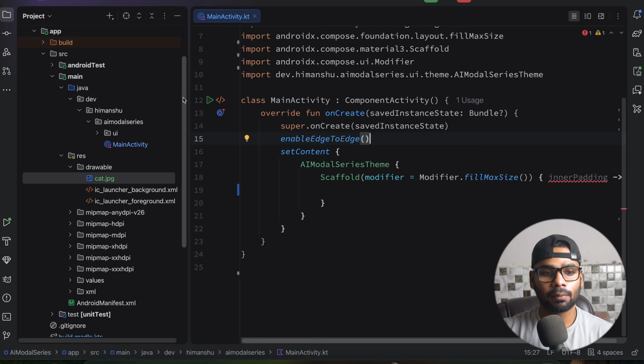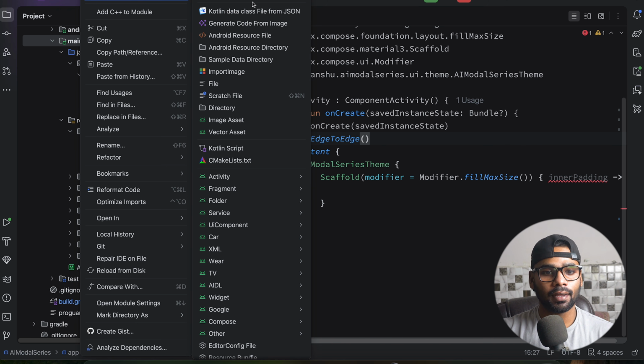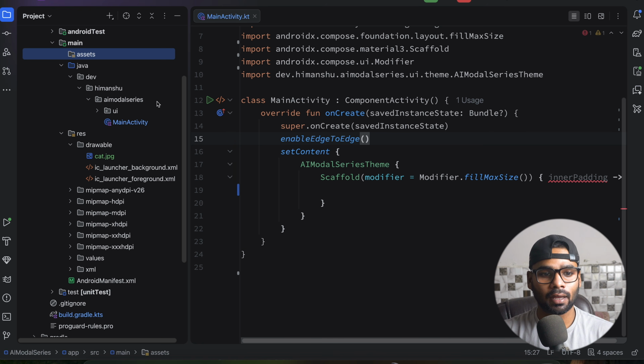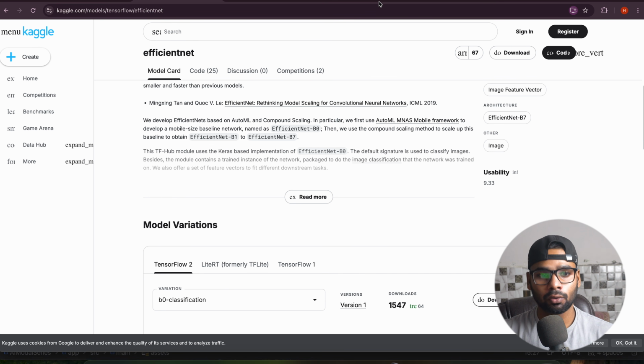I'm going to put the link of that particular model in the description box. You can simply click on that, start downloading your model, and once you download it, you should create a new project, and within that project just choose the project mode, and within our main create a new directory assets, and in this assets you need to put your downloaded model. So I'm going to put my downloaded model within this, and also there are so many places where you can find a lot of models according to your use case.